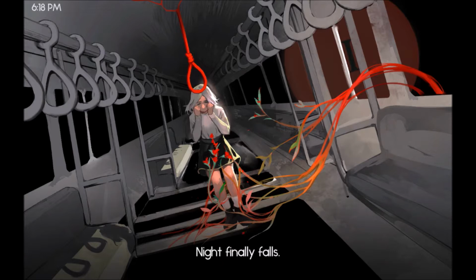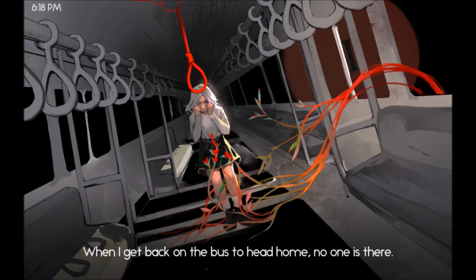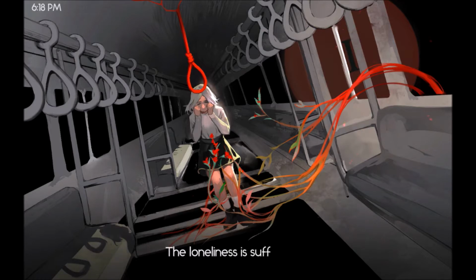Night finally falls. When I get back on the bus to head home, no one is there. The loneliness is suffocating.